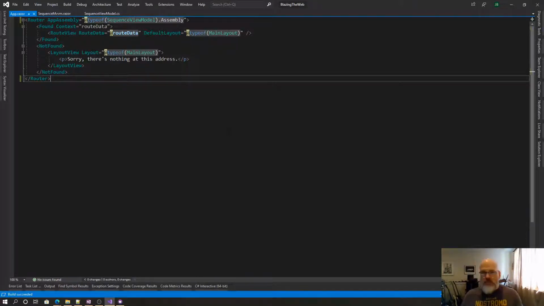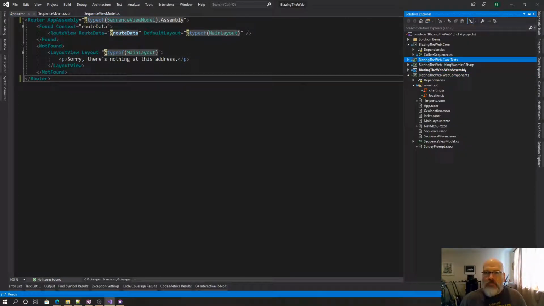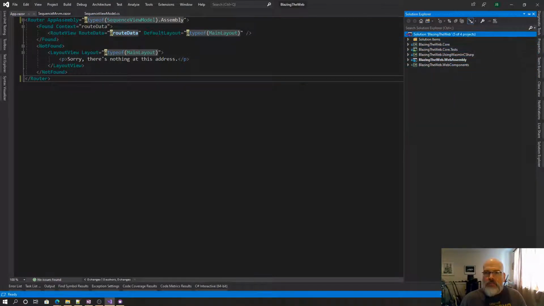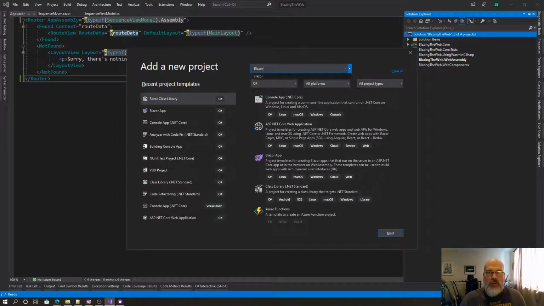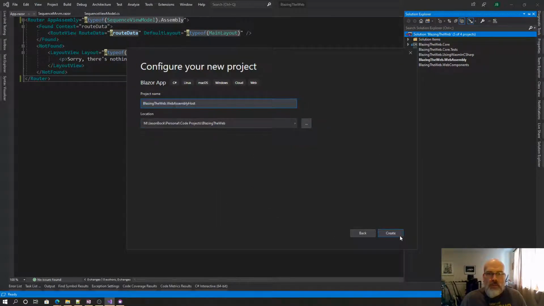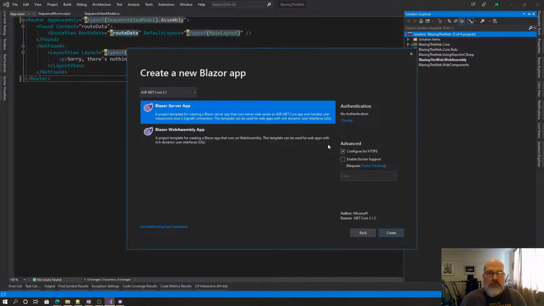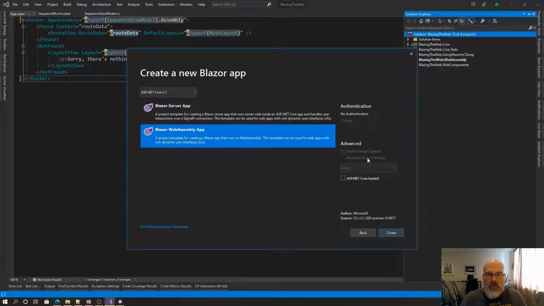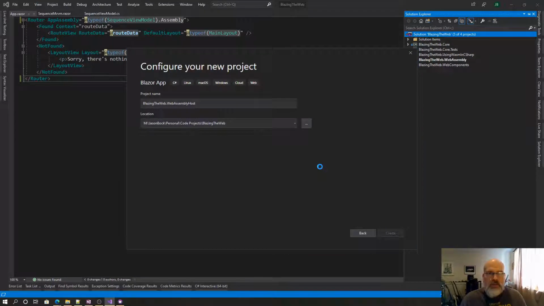All right, now here comes one of the fun parts. Done. All right, let's make it. Let's see what happens when we add a WebAssembly host. Add new project, Blazor. Yep. Create. WebAssembly app does not need that. Not that. Create.